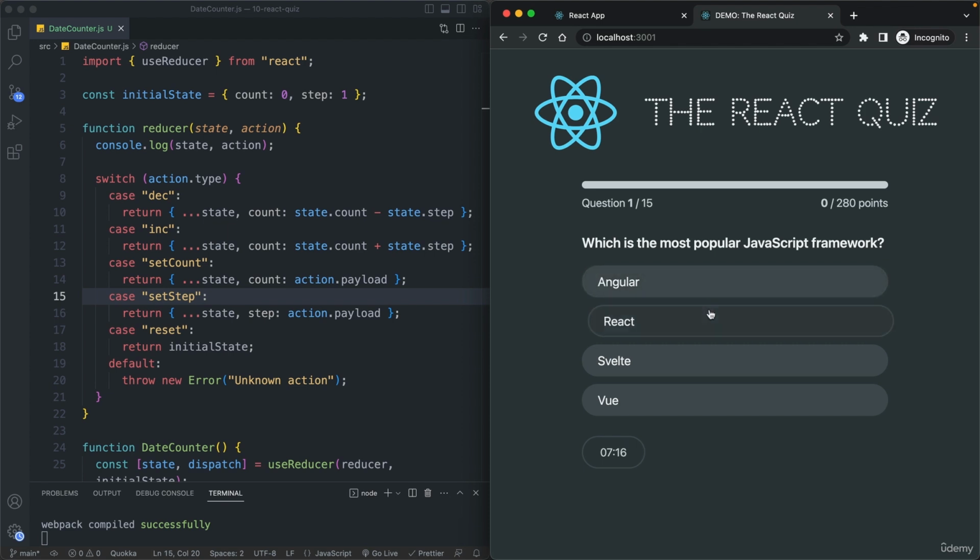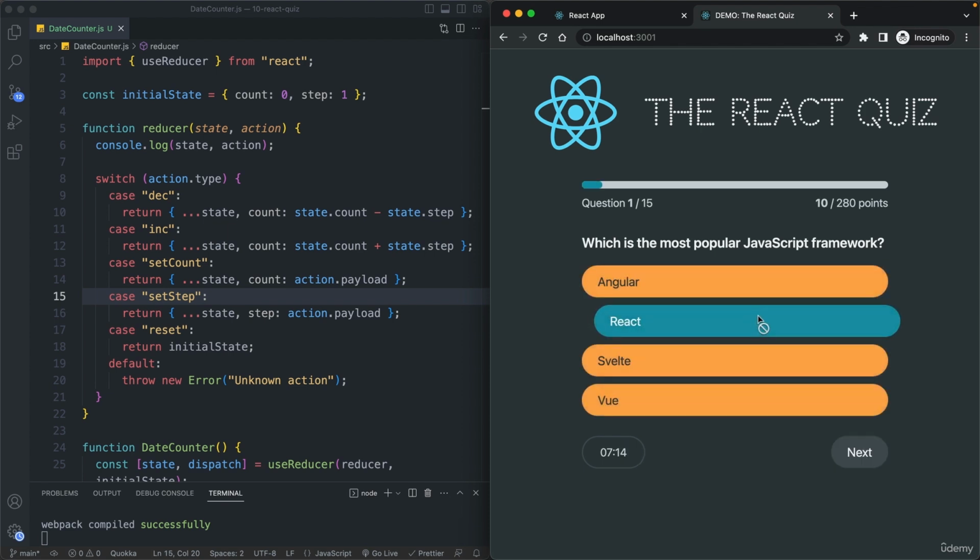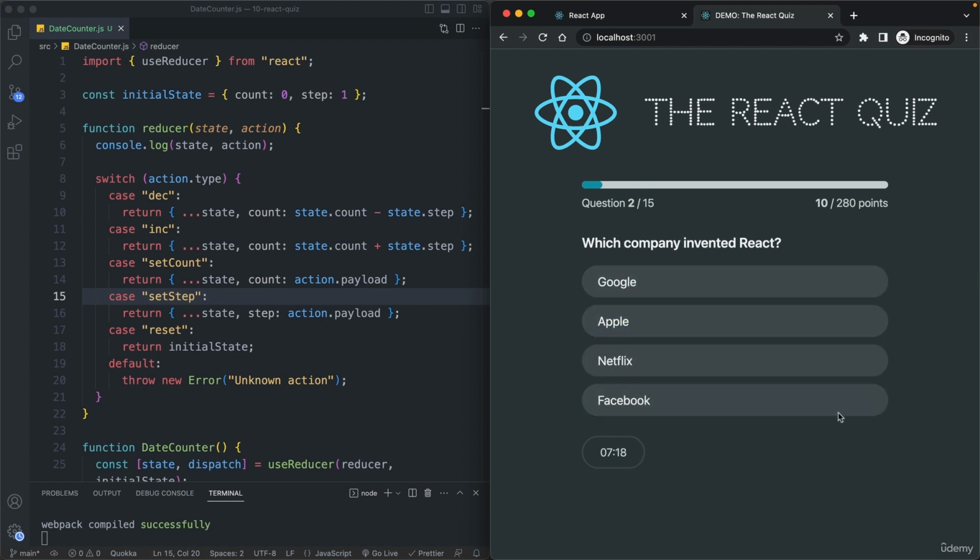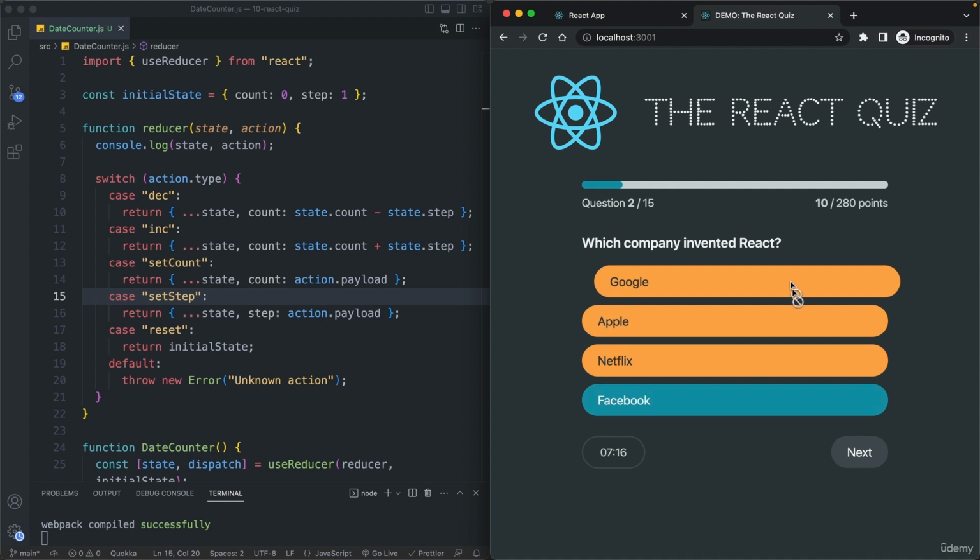So here then we can, of course, click on the correct option. In this case, React is the most popular framework. And so then immediately it is marked as correct. And also the next button here appears so that we can move to the next one. And now this time let's choose a wrong option. And so, of course, the correct one is still marked here as correct. Now, of course, I will not go through the entire quiz here, but we will see what the end result, so when we reach the end of the quiz, looks like.